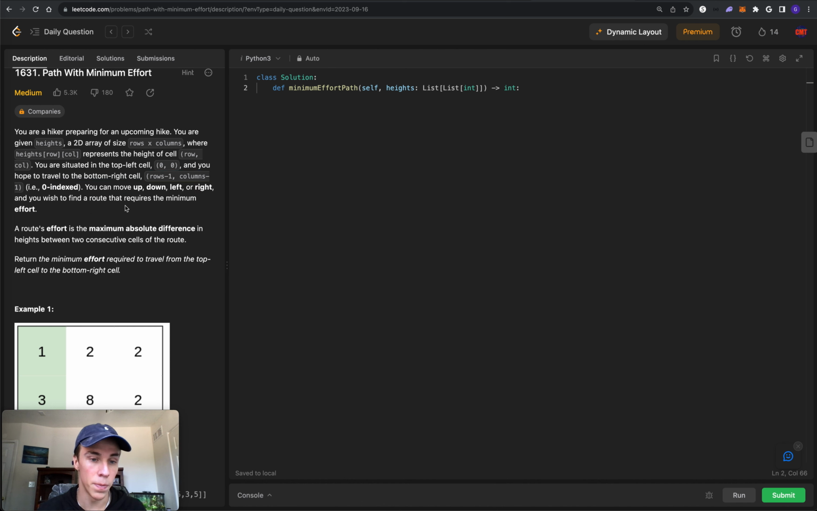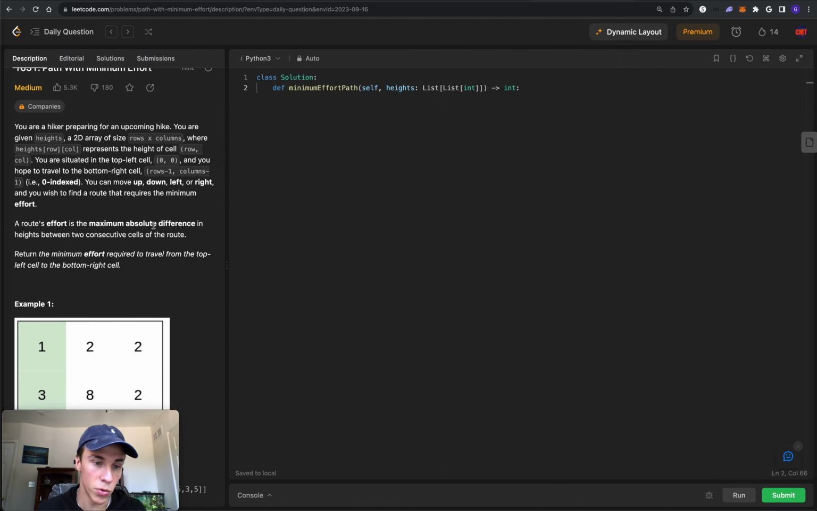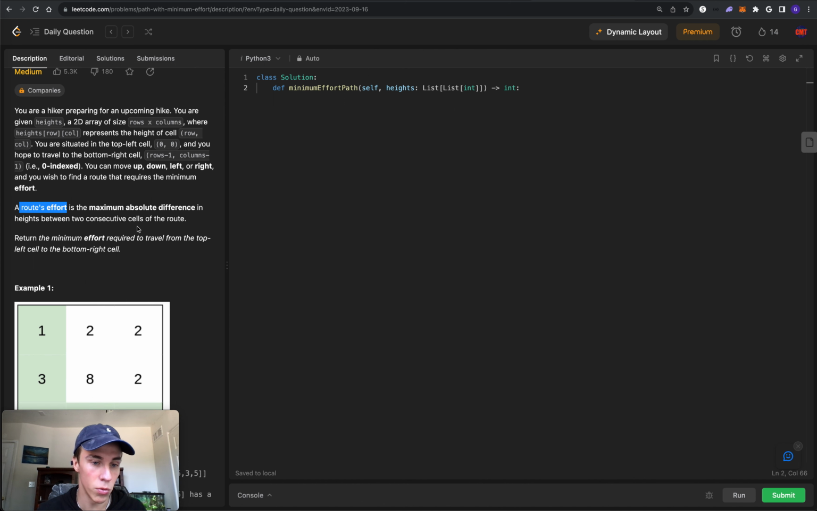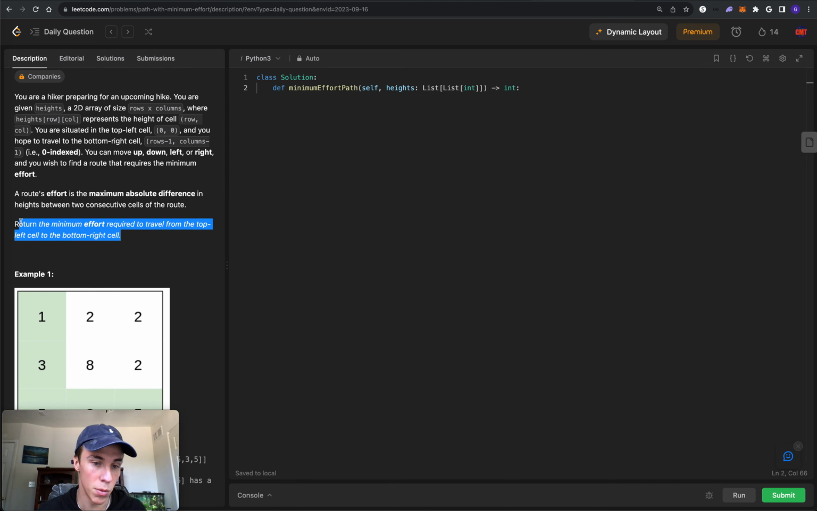0 indexed. You can move up, down, left, or right, and you wish to find the route that requires the minimum effort. A route's effort is the maximum absolute difference in heights between two consecutive cells of the route. Return the minimum effort required to travel from the top left to the bottom right cell.